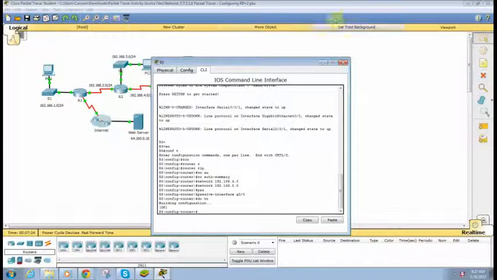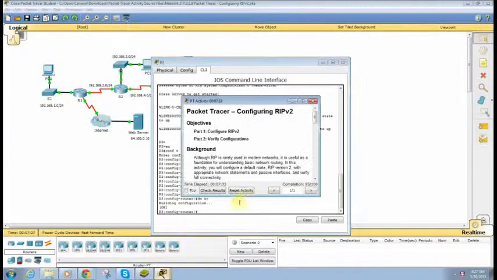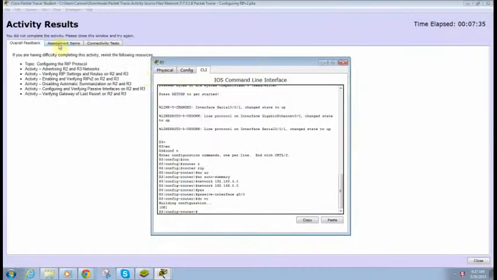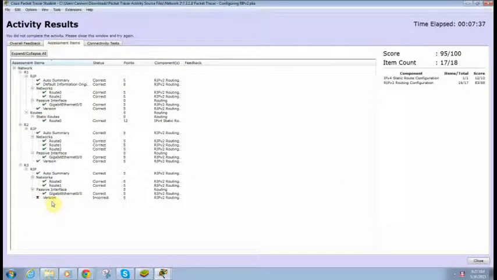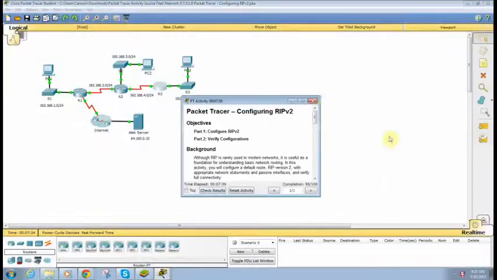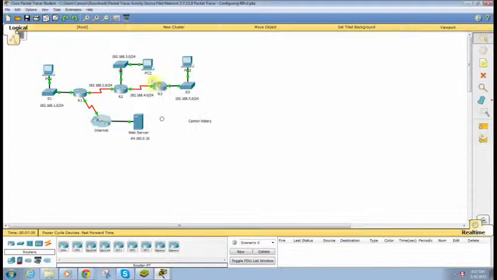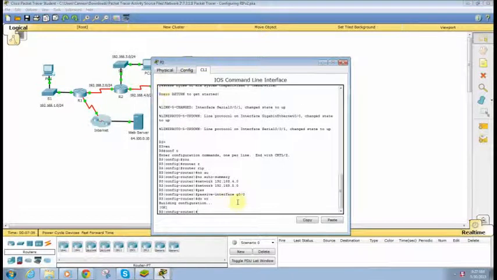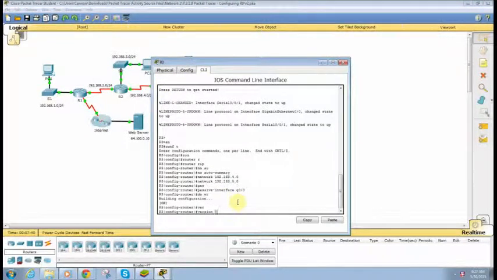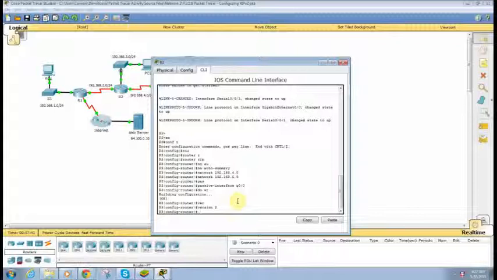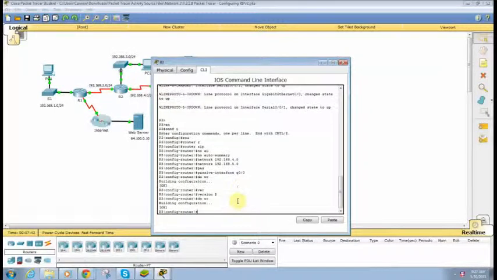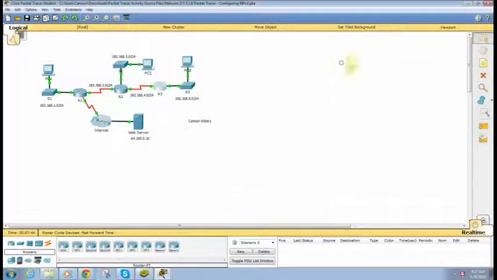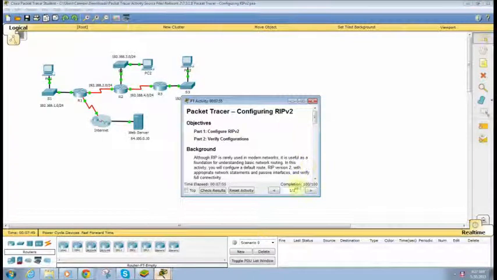All right, now let's check something real quick. I think I might have made a mistake. Yes, okay, I did make a mistake there. One thing I thought was kind of weird, I was looking at my notes. You need to do version 2 there, and now do your do wr. Thought I was forgetting something, but there it is. So that should be everything there. And now, good. It lists that as 100% right here.